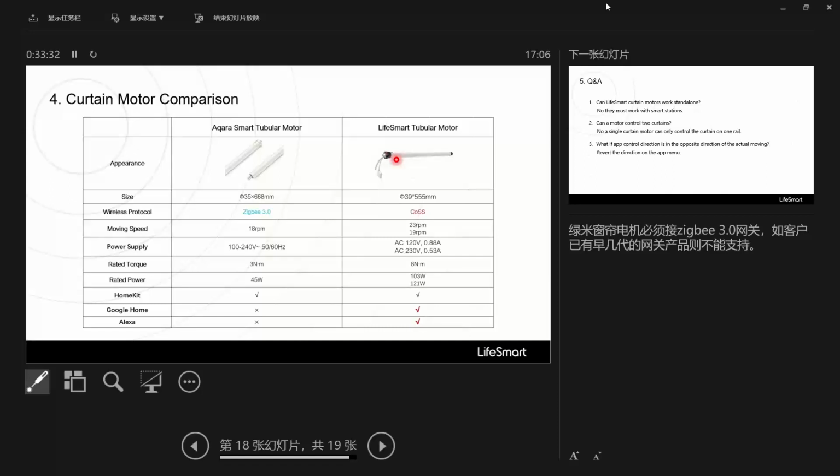And please note, the Acura curtain motor must connect with their Zigbee 3.0 gateways. So if the customer has the early generation gateway products of theirs, in that situation their curtain motor might not be compatible with their older gateway products. And this situation will not exist in LifeSmart systems.